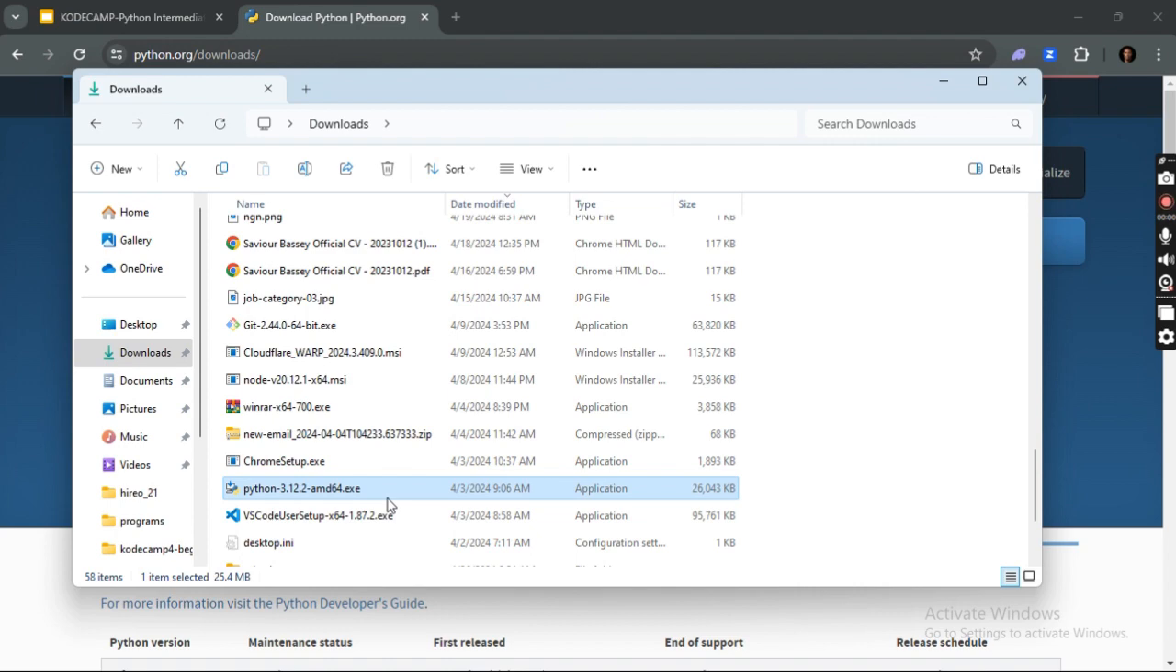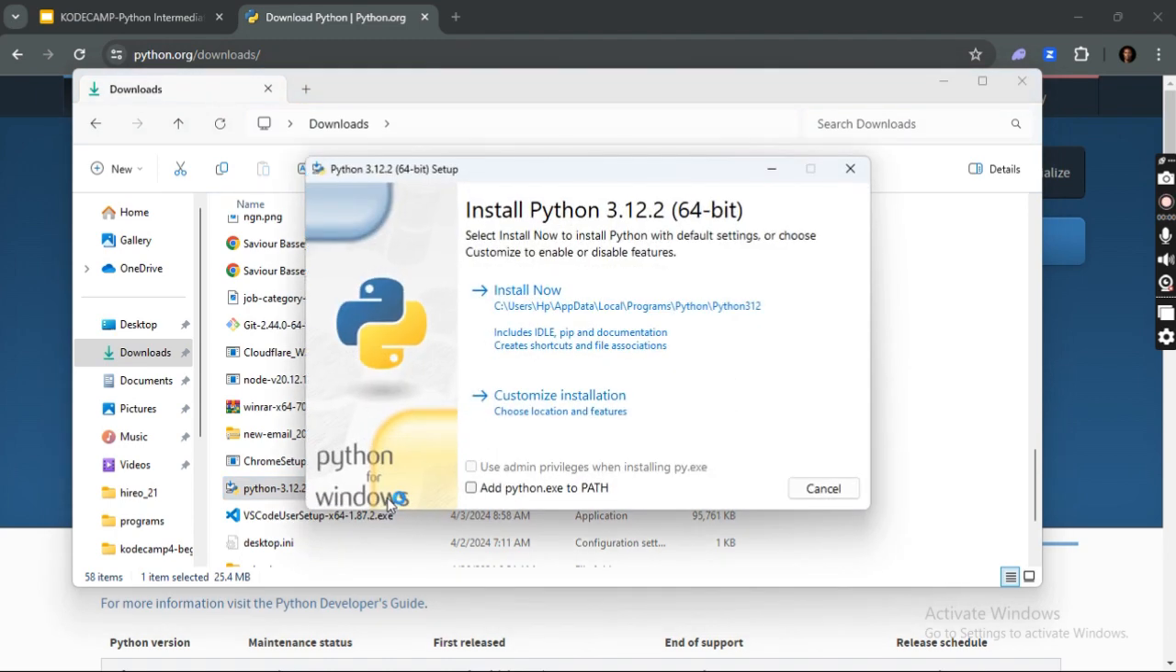What you want to do is double click on that file, and then you will have this pop-up. This pop-up works for those on Mac as well, and I think those on Linux as well. You don't want to immediately click install now. What you want to do first is make sure that the box where it says add Python to path is checked. Please make sure that box is checked, so you don't have any problem.